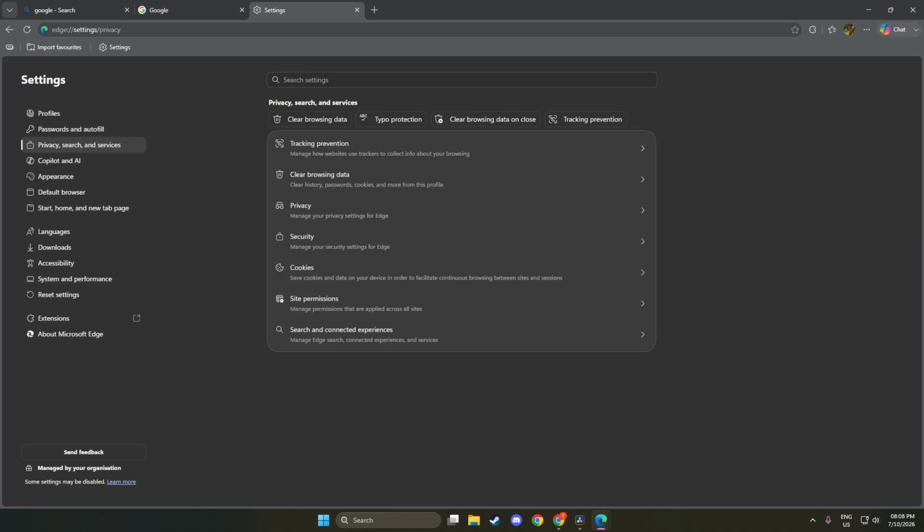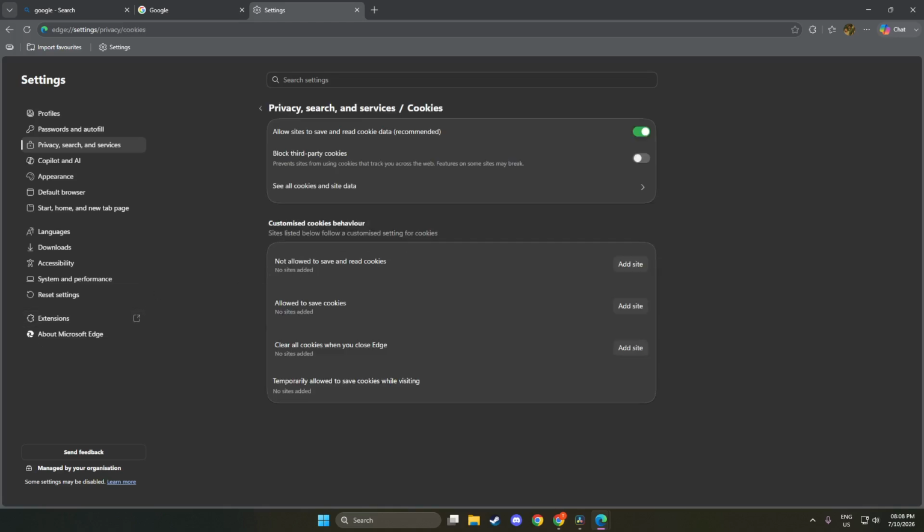Now scroll down to the Cookies and Site Permissions section. Here you'll find options that allow you to manage how cookies are handled by your browser. Cookies are small pieces of data stored on your device that help websites remember your preferences. Being aware of this section is essential as it gives you control over your privacy and the data stored by different websites. Next, click on Manage and Delete Cookies and Site Data.